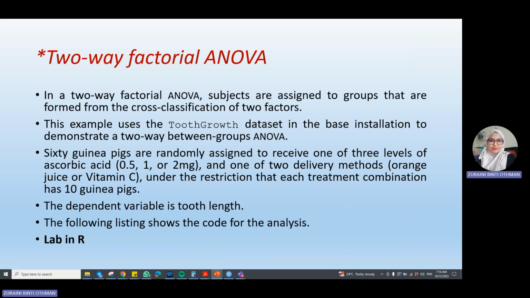Here we want to see the two-way factorial ANOVA. In a two-way factorial ANOVA, subjects are assigned to groups that are formed from the cross-classification of two factors. This example uses the ToothGrowth dataset in the base installation to demonstrate the two-way between-groups ANOVA.